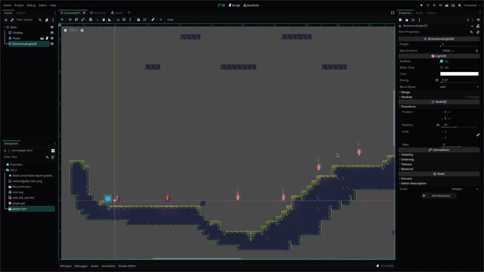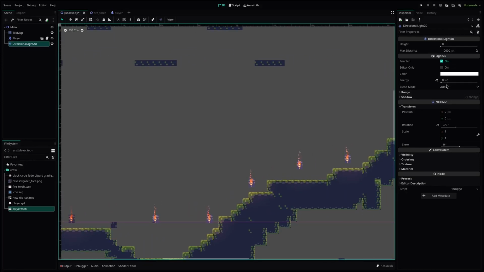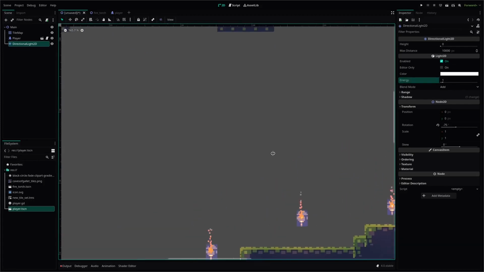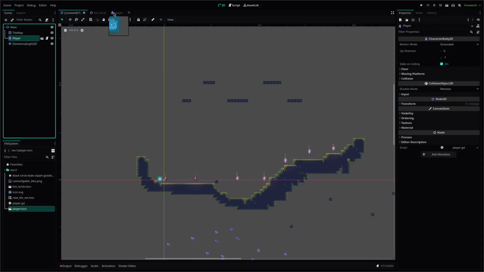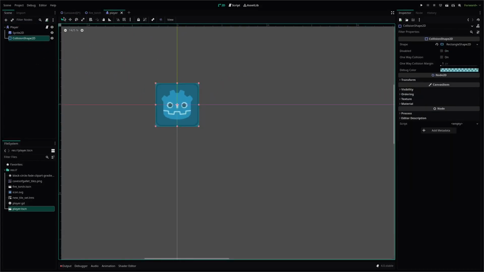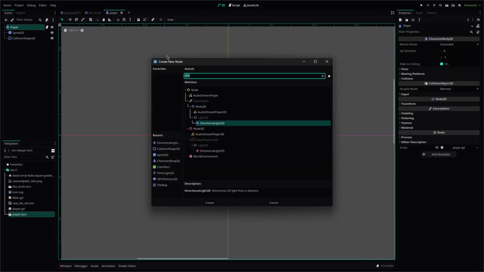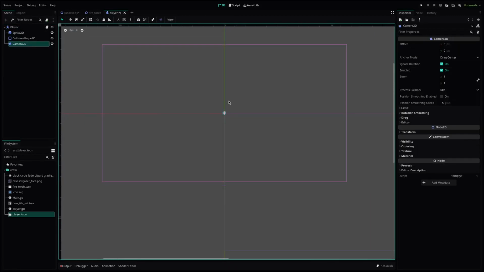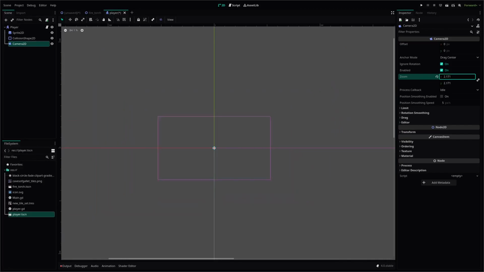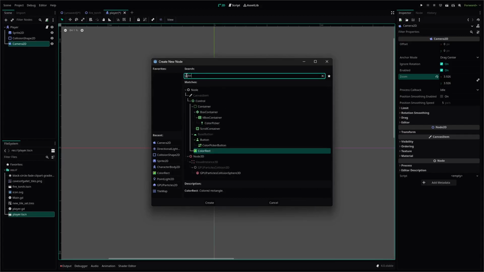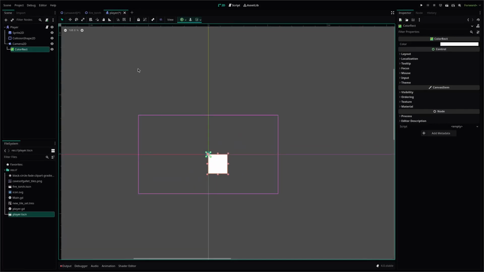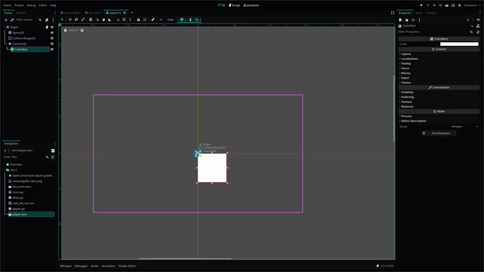Okay. But we do not get any streaks of light, probably because we do not have a background. I have a quick workaround for that. Let's first create a camera for our player. Camera 2D, way too large. Zoom in quite a bit, and let's add a color rect to this. Yes, this is my fix. I know I'm a genius.